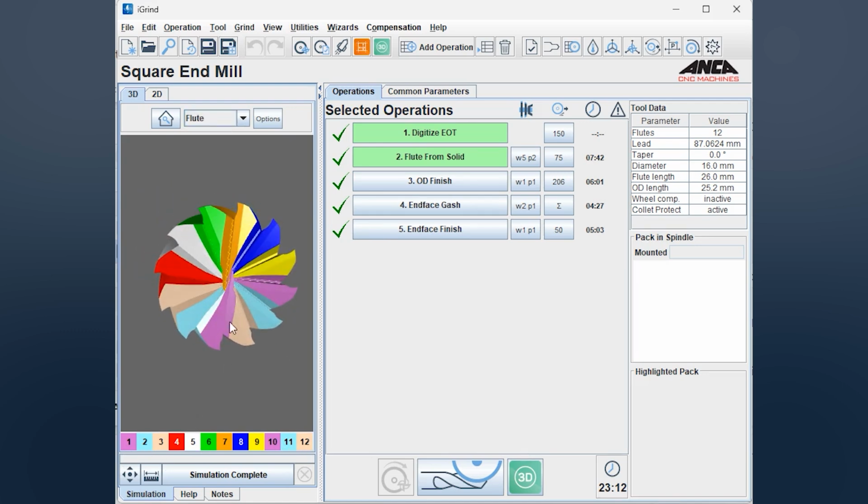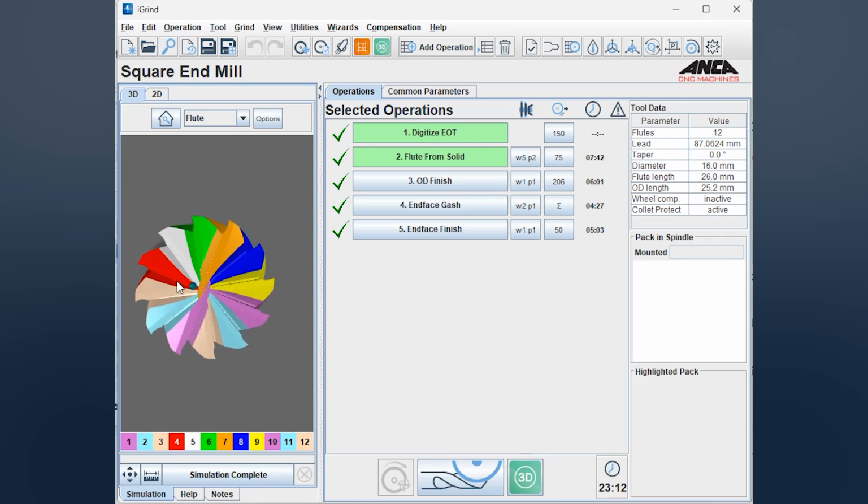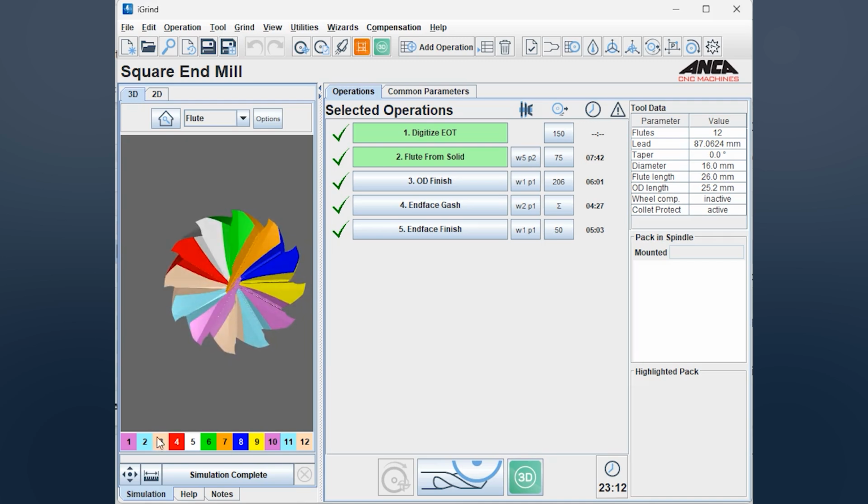So here you can see which is flute number 1 up to flute number 12, and it makes it easy when you have a larger number of flutes to see which flute is short, long, and which has to come further down to the gash, etc. And it's easy to identify it, and it goes up to 12 flutes in all the operations.